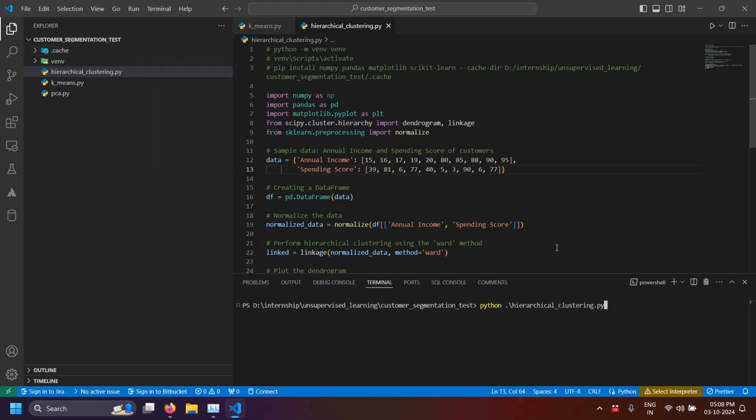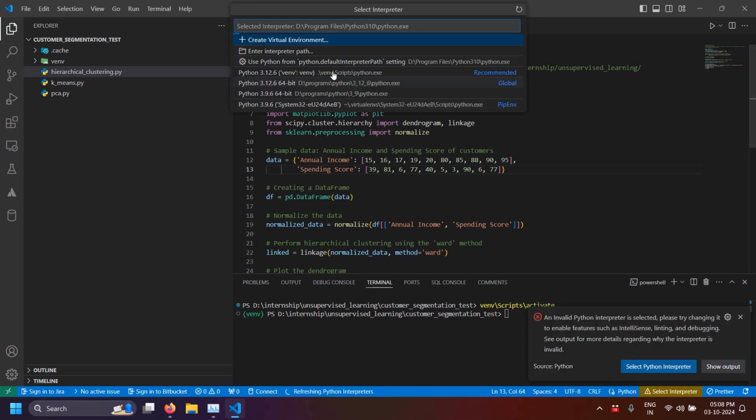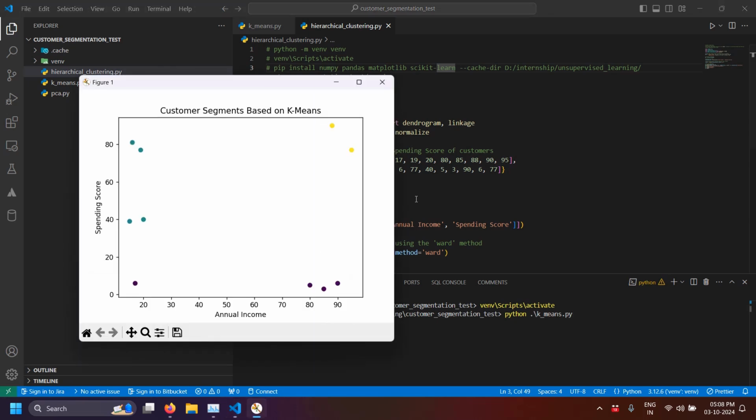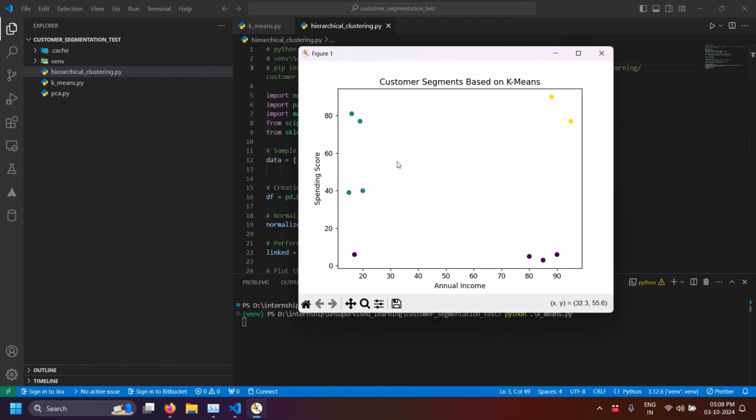First thing will be to activate the virtual environment. Select the interpreter so that Visual Studio can do code completion. Then I have included the libraries required here. You can just copy paste and run the code. Now let's see. I will run this k_means. So this is the first example.